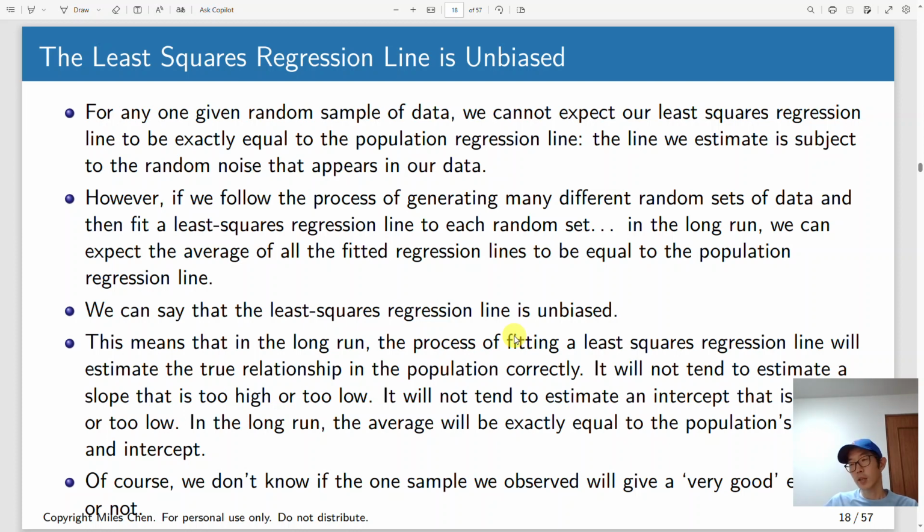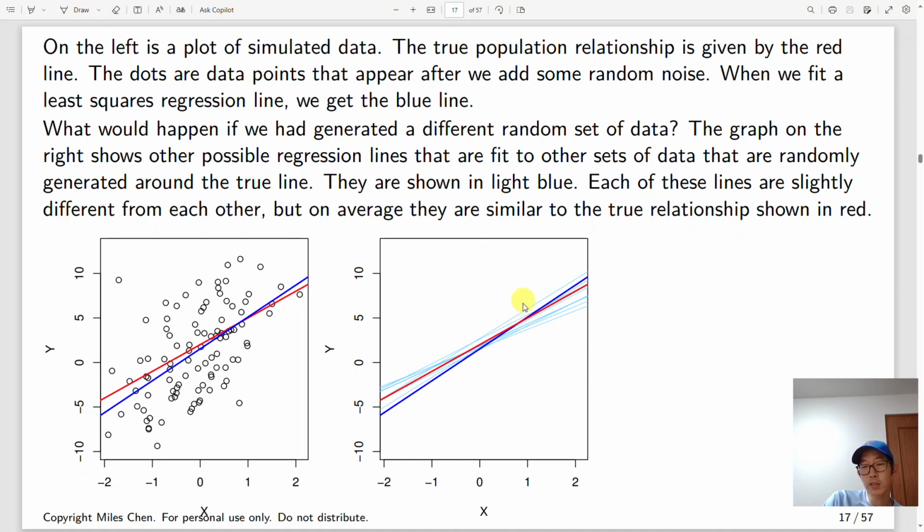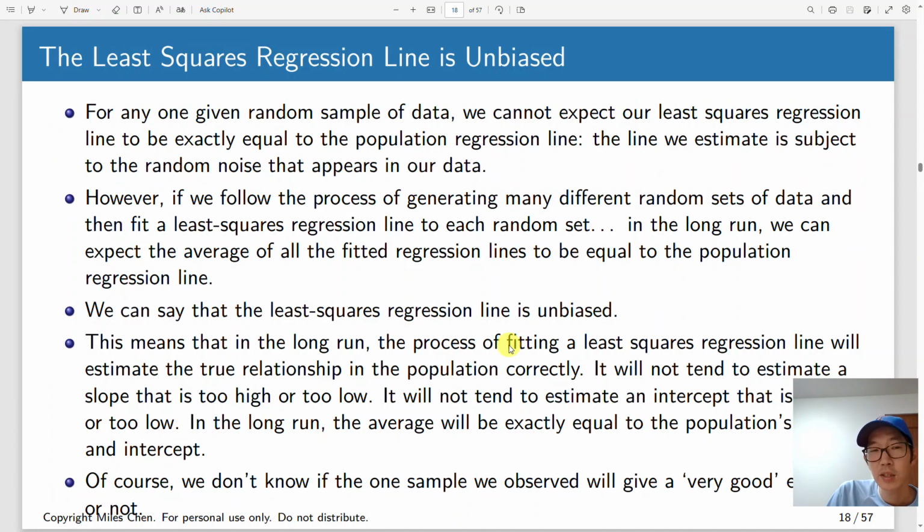Okay, but the idea is if we followed this process a whole bunch of times, generating a whole bunch of different random data sets and fitting a least squares regression line, then in the long run, if we averaged all of these different light blue lines, averaged all of the intercepts, averaged all of the slopes, it would equal the red line. And that's what it means when we say the least squares regression line is unbiased.